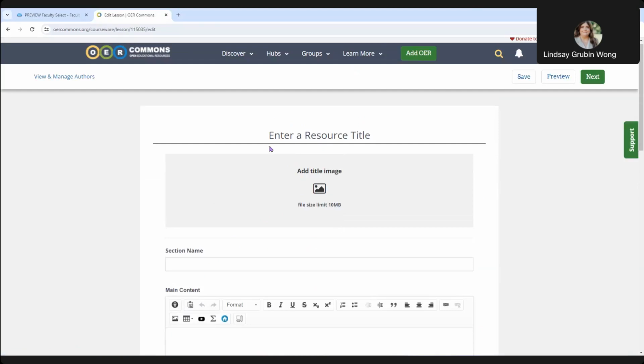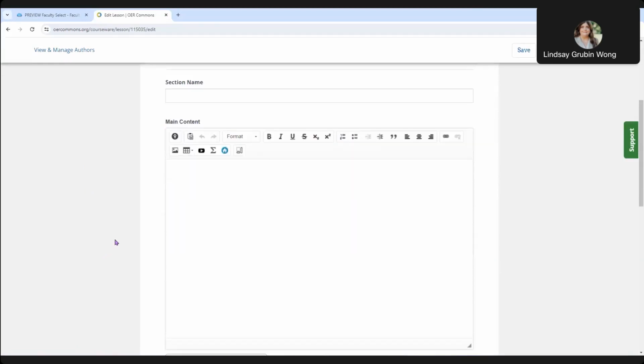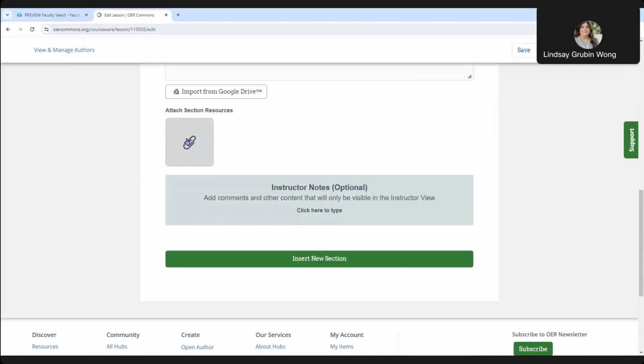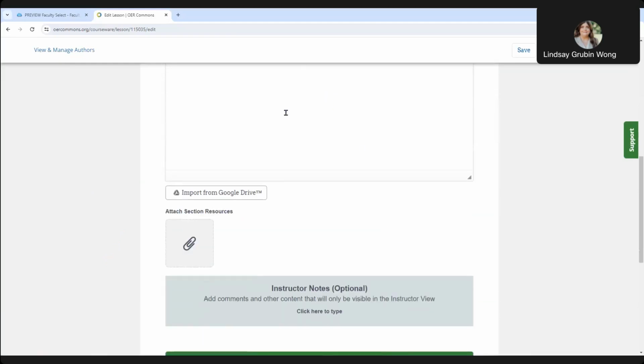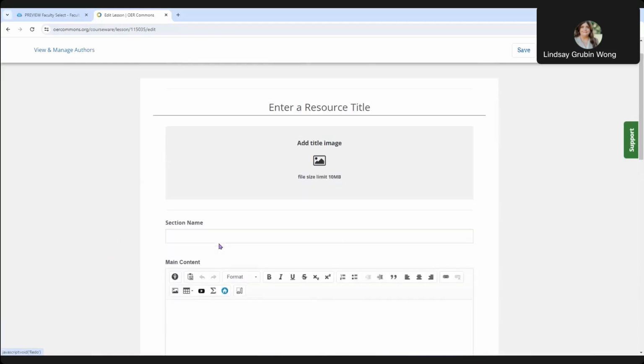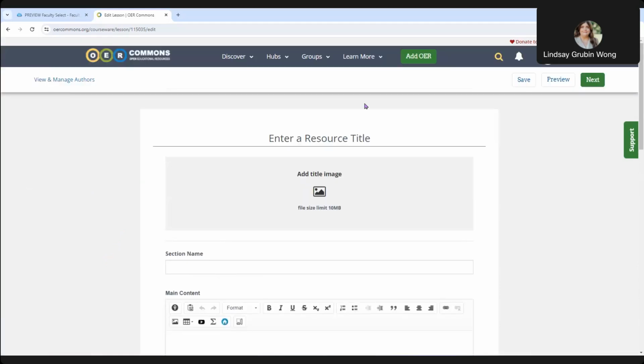Again, it guides you on how to make an OER. And you can also put more authors in here to make an OER if you are collaborating. And if you scroll to the bottom, you can attach some of those OERs you got from Faculty Select, or if you save them in your Google Drive, import them into this OER here. They also have tutorials and videos on how to do this too. And it's super easy to use and it's free.